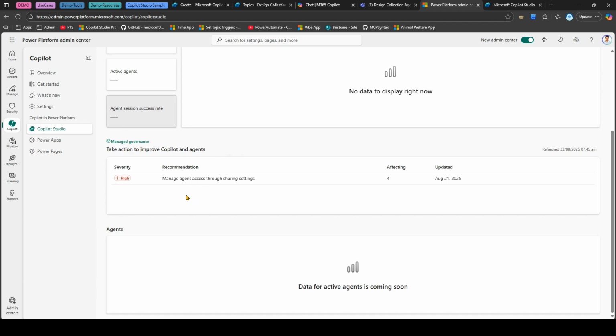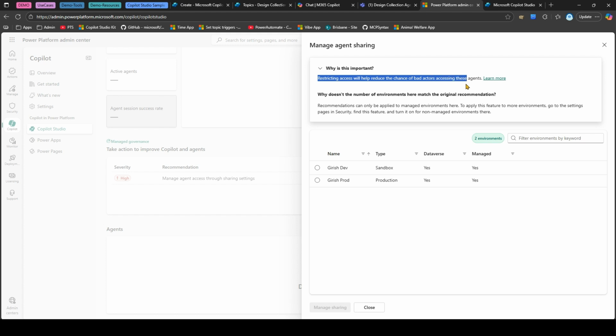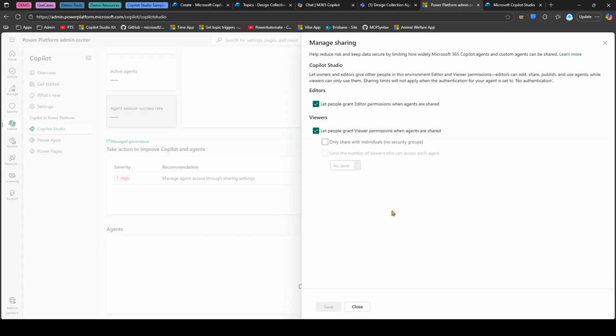Now, if you see, manage agent access through sharing settings. It is affecting 4 agents, and it has given me a severity of high. I can go ahead, click on it, and then specify the environment. Now if you see why this is important, it says restricting access will help reduce the chance of bad actors accessing these agents. So I can select the Girish Dev environment, click on manage sharing, and then I can control.